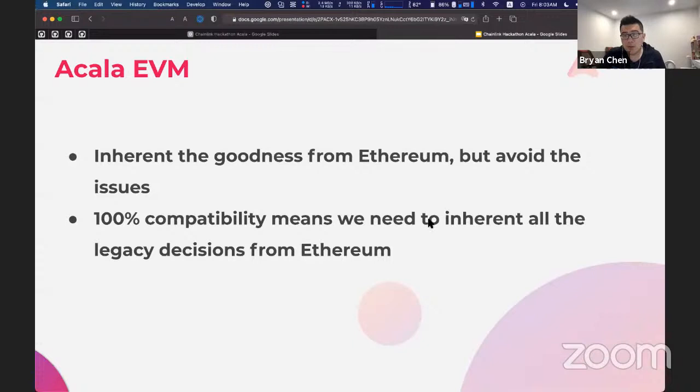But we all know there are some legacy decisions on Ethereum that things can be improved, but cannot be improved due to various reasons, or are still pending for a new EIP to be merged in a hard fork to resolve the issue. As Akala is a new project, we want to inherit the good things, but not all the legacy decisions. So we want to improve the existing EVM ecosystem.